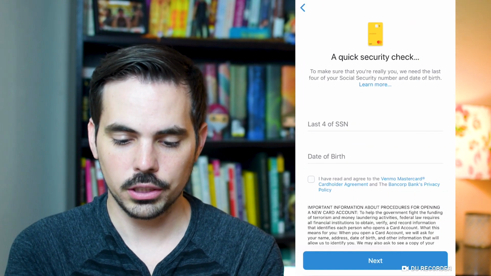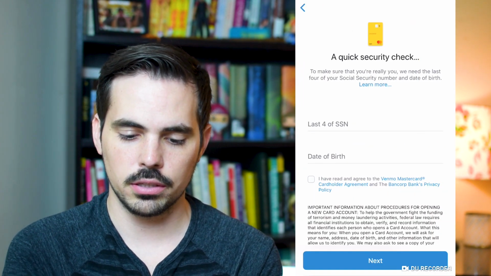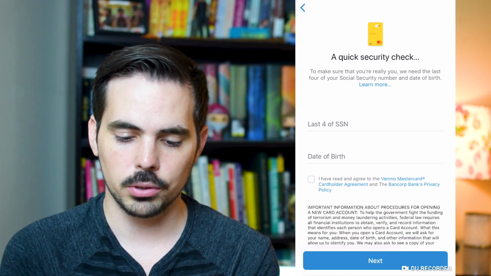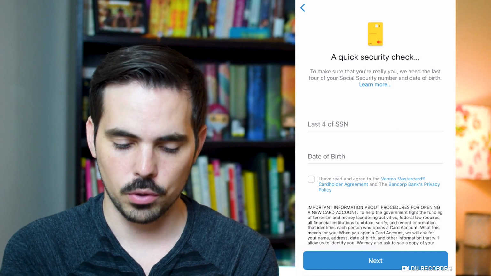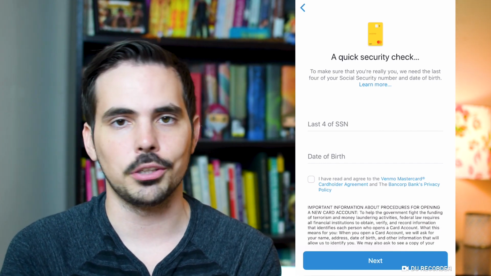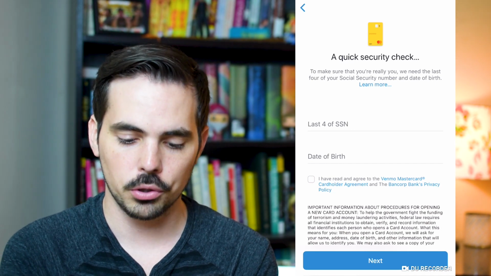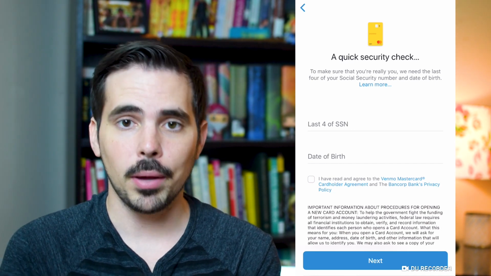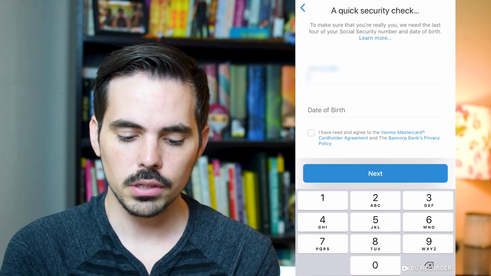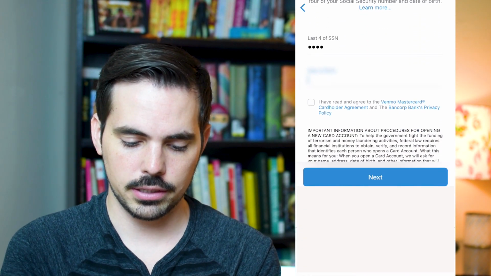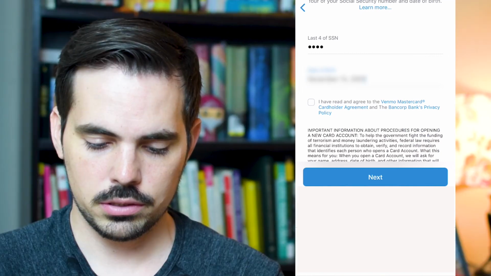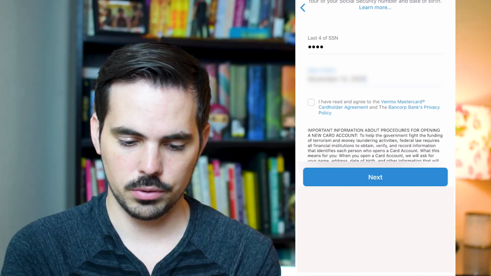So it says a quick security check. To make sure that you're really you, we need the last 4 of your social security number and date of birth. You can learn more if you want to. Definitely do your own research when it comes to any company asking you for social security numbers and date of birth. Venmo is backed by PayPal, so I personally feel very comfortable going through this process. So I'm gonna go ahead and add these pieces in here. And I'm pretty old. There we go.